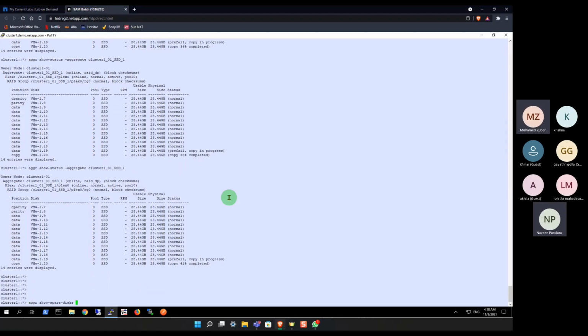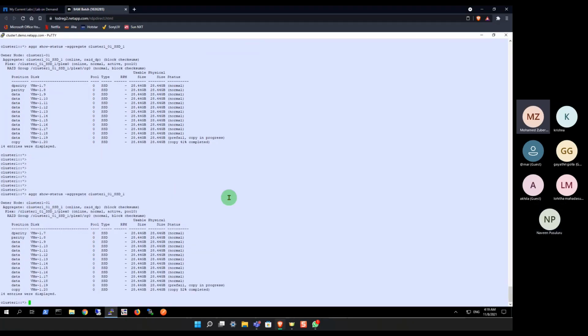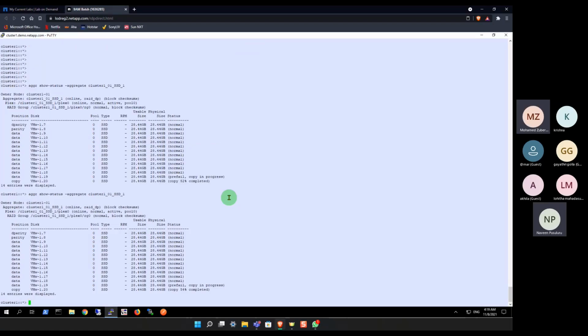Okay. Don't use this command. Fail command, don't do that. Even though if you fail it, there is a way to unfail, but generally it is not recommended. Don't do that. 52%.